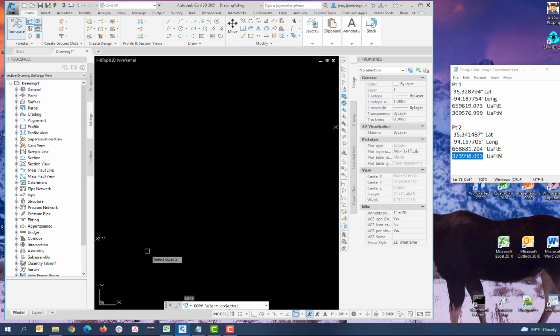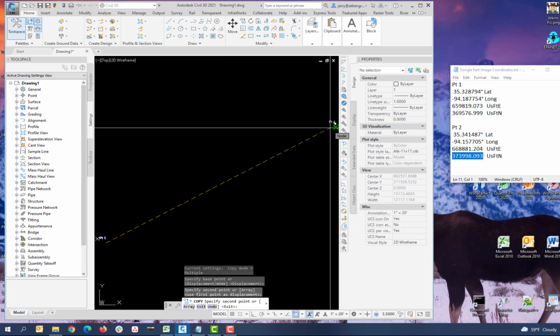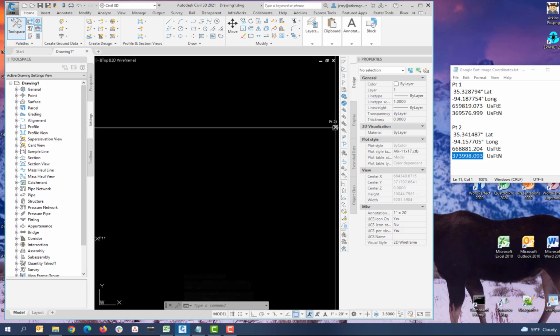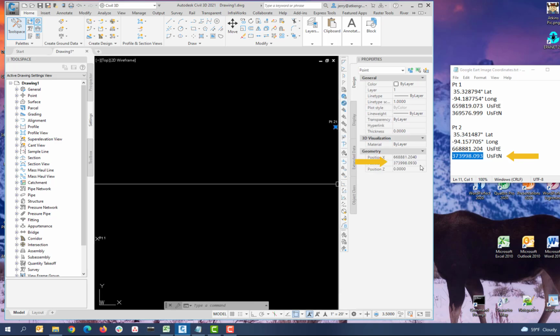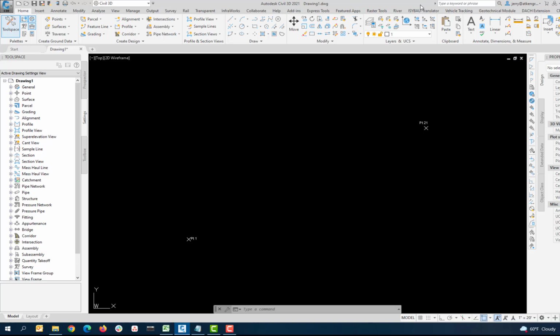CO. Enter. Copy the point 1 label. Move it to point 2. Escape. Change the label. 2. Enter. Pick the point. Position X and position Y are correct. Maximize the drawing. Set current drawing layer to photo.